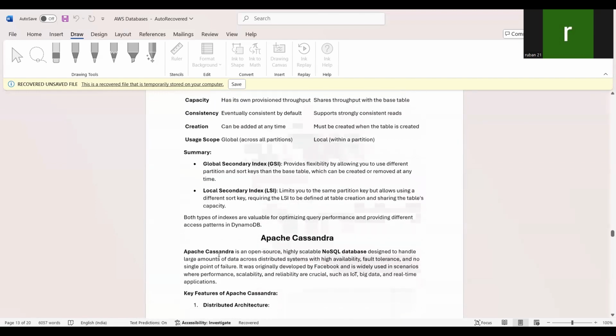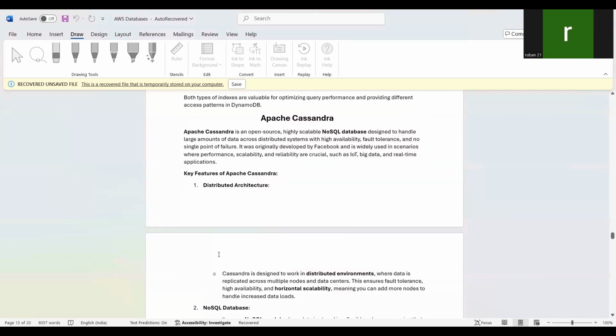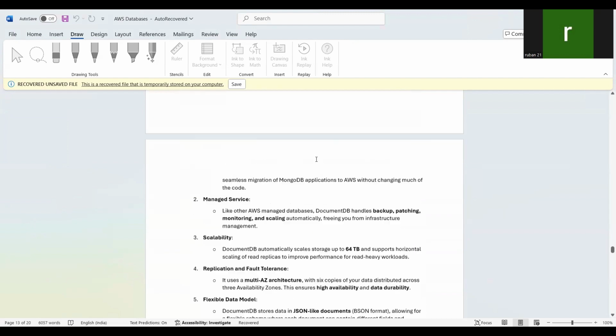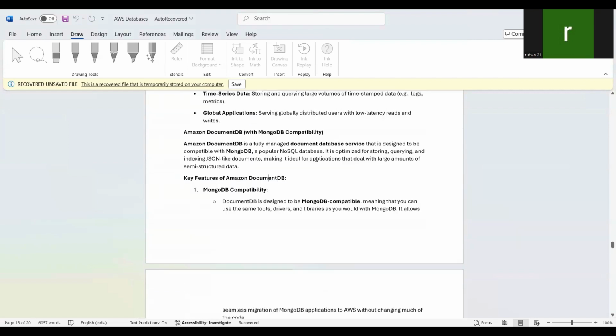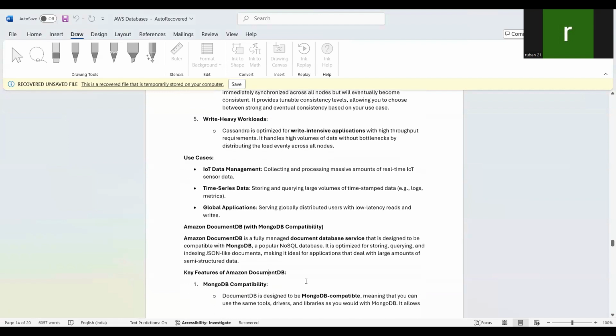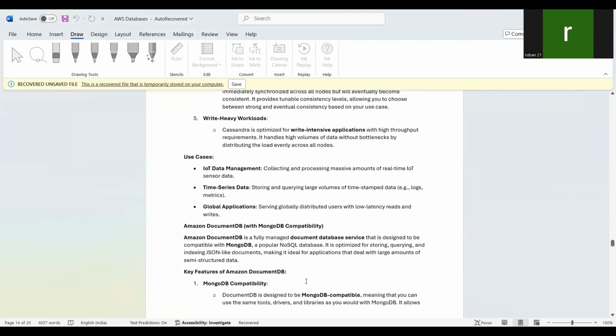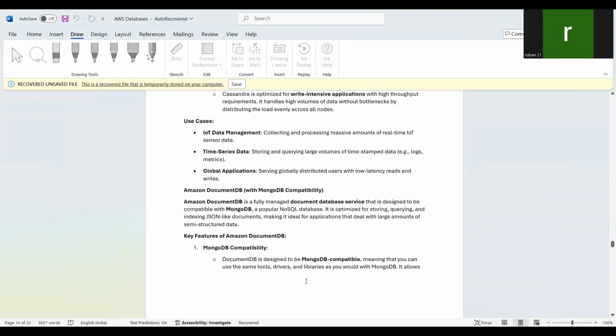You saw Apache Cassandra is a NoSQL database designed to handle large amounts of data with high availability. That is for NoSQL databases, guys. And DocumentDB is for storing, querying, and indexing JSON-like documents, like semi-structured data. Whenever you see semi-structured data, keep in mind it's like JSON, a document. We'll see in detail.